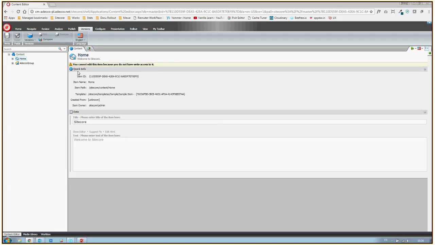So we have a versions tab. In the versions tab, you can add versions to your page. Sitecore is a versioning system. This means you can have different versions for the same page.